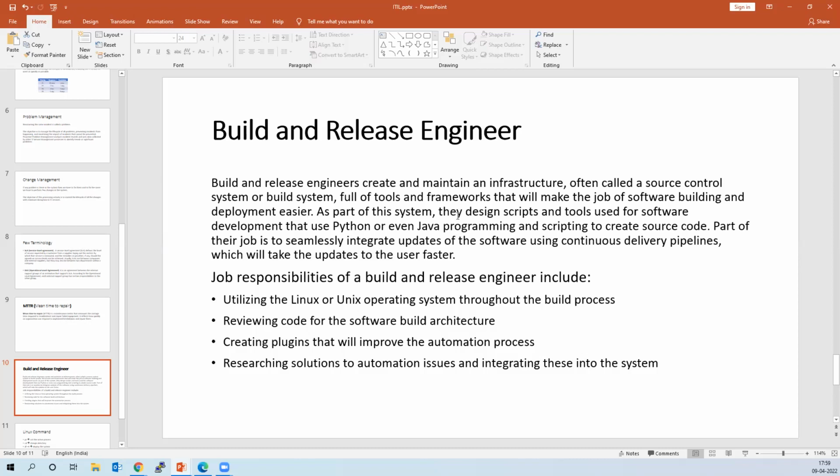He can design scripts and tools used for software development. Maybe he can use the Python language, a Java program, or scripting to create source code. Part of the job is to seamlessly integrate all the updates to that software using the continuous delivery pipeline, which makes the update reach the user very fast. Am I correct, Vikas? Yes, absolutely, you are correct. I have written a few responsibilities which I'm taking care of right now in my organization.